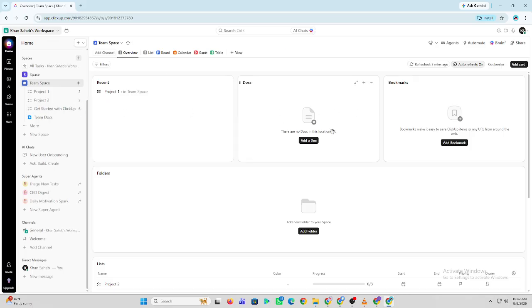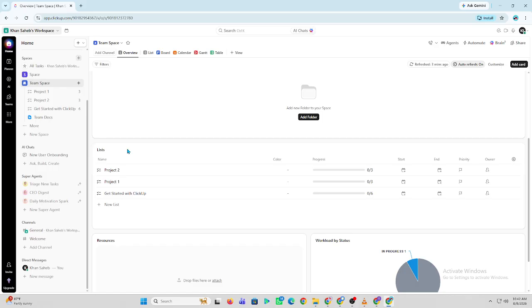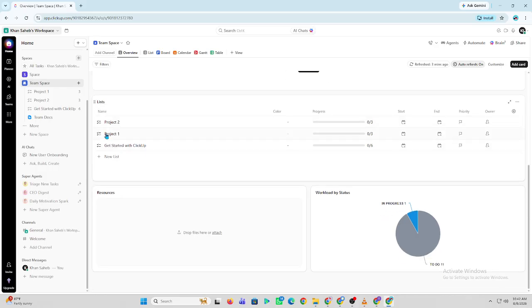Finally, create more automations for repetitive processes to reduce manual work and keep your projects running efficiently. And that's how to create automations in ClickUp. With the right triggers and actions, you can save time, reduce repetitive tasks, and build a more productive workflow.